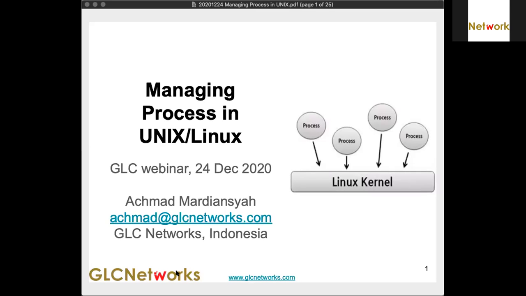Right, so today we'll be talking about the topic of managing processes in Linux or Unix. Unix and Linux are actually different things. They are different operating systems, but they behave in the same way. The main difference between Unix and non-Unix is the certification.